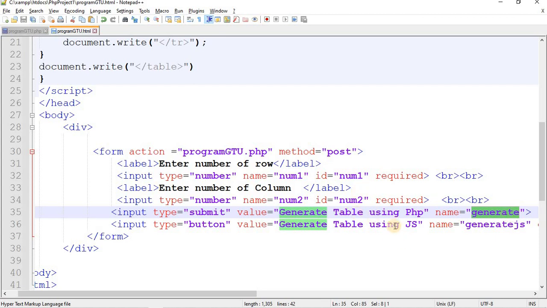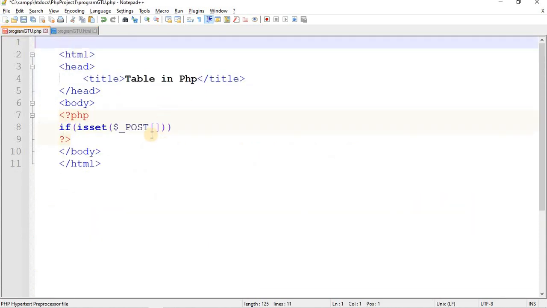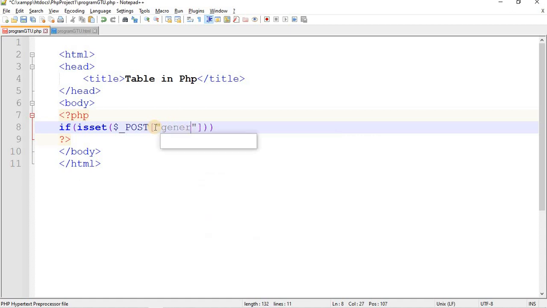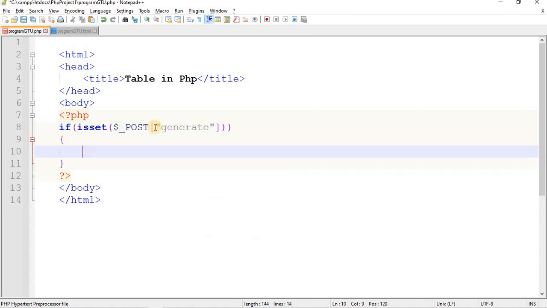And what is the name of this button is generate. Okay, you can see this is the button with label generate table using PHP. So I have set name equal to generate. So I will use this over here, generate. Okay, if it is set, then only this will be called.